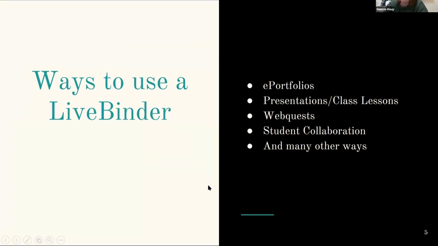So, different ways to use a LiveBinder. This LiveBinder is very unique because it can be used a variety of different ways. So it's not just a presentation platform. It's not just a portfolio platform. It can be all of those. So you can put e-portfolios on there. You can have presentations or class lessons on a LiveBinder. You could have web quests for your students to go to your LiveBinder and complete.